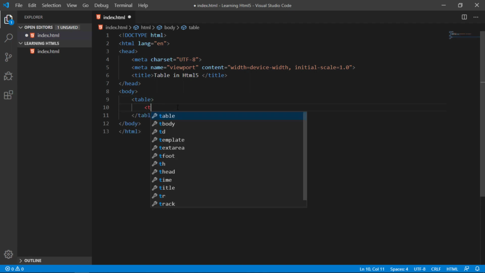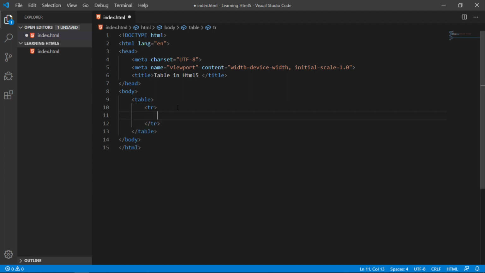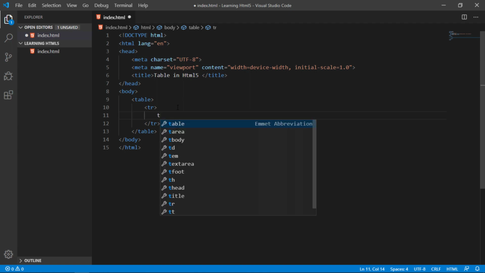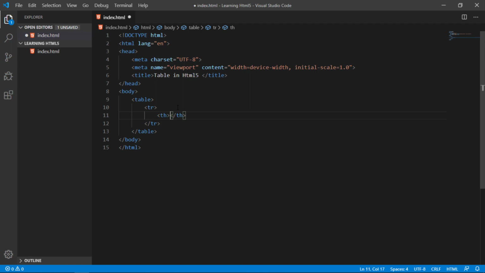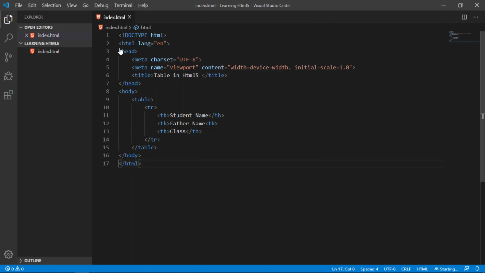And the first thing is the table row. In the first table row, like a heading, we use table heading. I'll just give it a student name, and then again a table heading, father name, and then we use another heading, table heading, whatever you like, class. Just save it and open it with the live server.